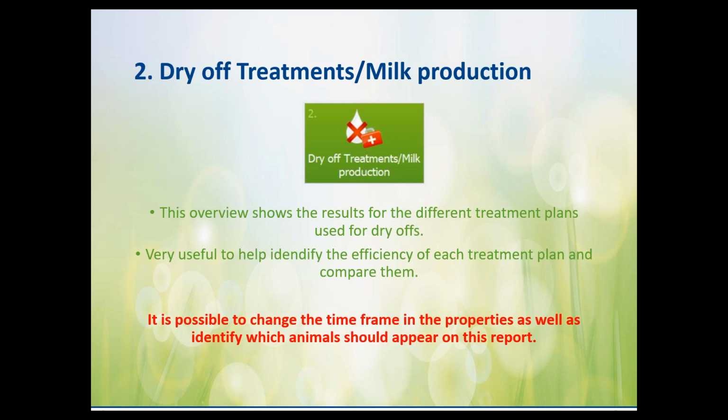That will also be in percentages that we'll be able to evaluate. We can once again go into the properties and set the time frame. Usually we see the last year, but if you want to see longer or shorter, just the last 6 months, we can adjust those in the properties.